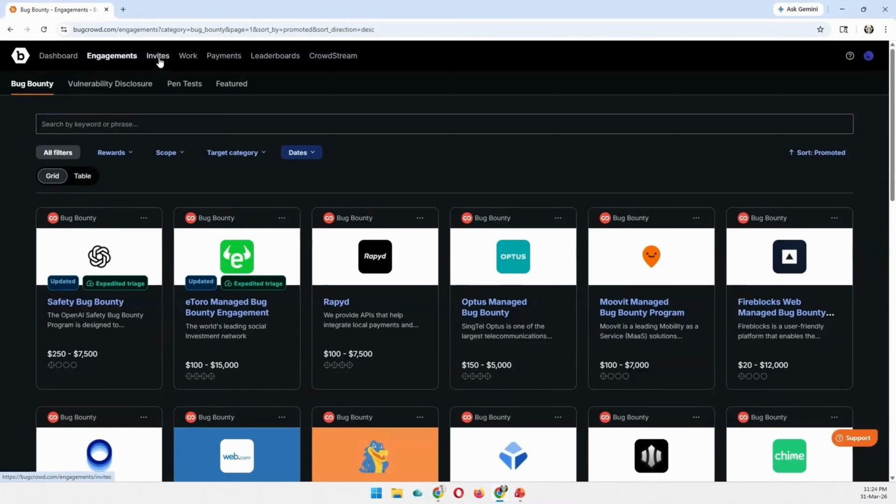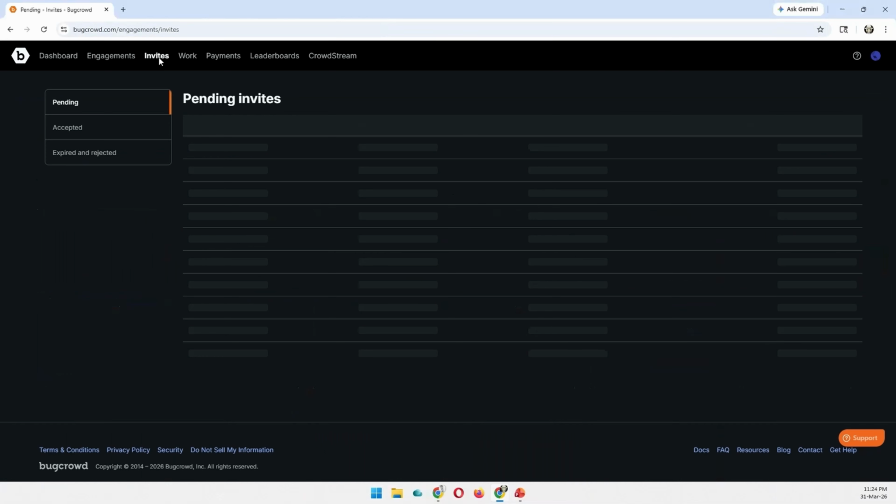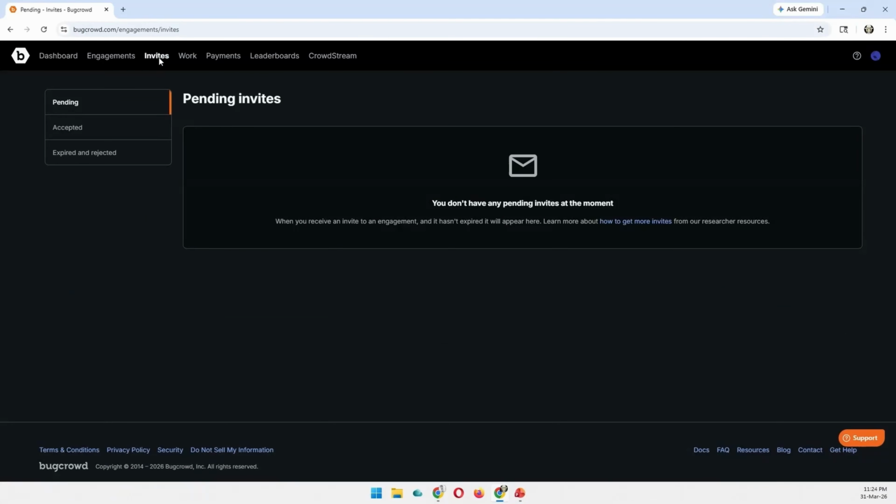Now comes invites. Invites are privately sent by the programs to top hackers of BugCrowd or handpicked hackers of BugCrowd. All those private invites will be present on the invites page, where a researcher can come and either accept the invite after reviewing the scope or reject it. Or if you don't accept the invites, they will automatically get rejected.